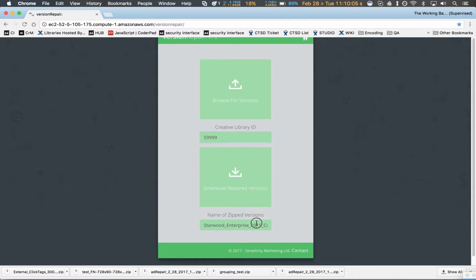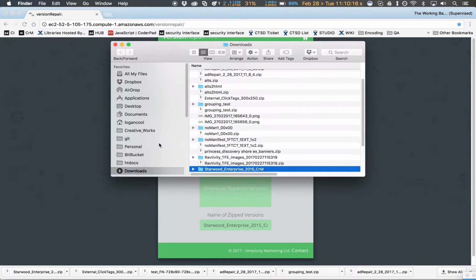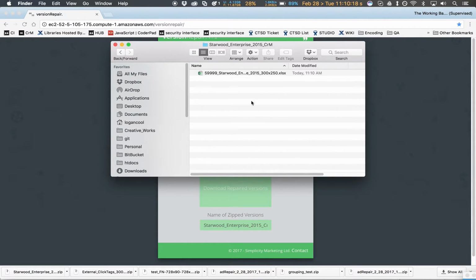And then just like the other one, you can just rename this, but it autofills with whatever it thinks would be a good name. And then I'll just click download repaired files, and let's see what goes on in there. I'm not sure with this one. Okay, so there's only one size.